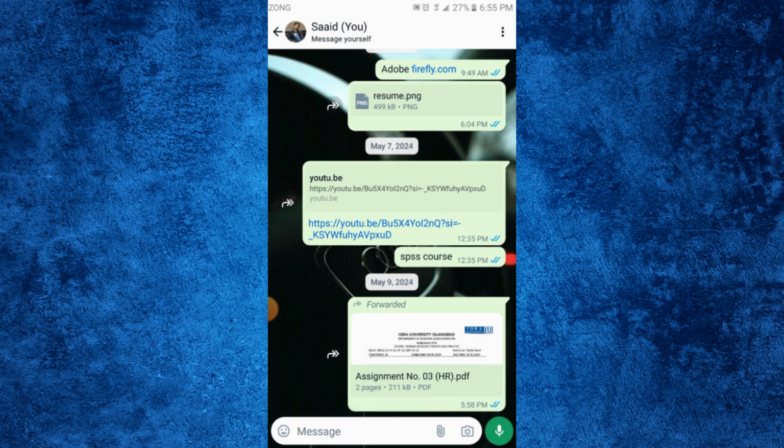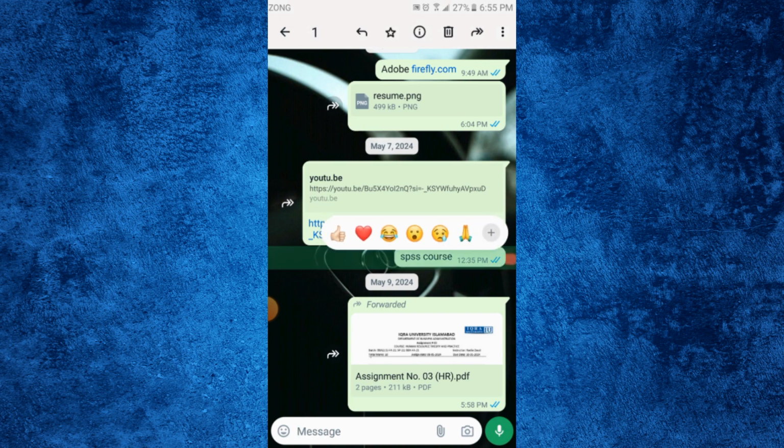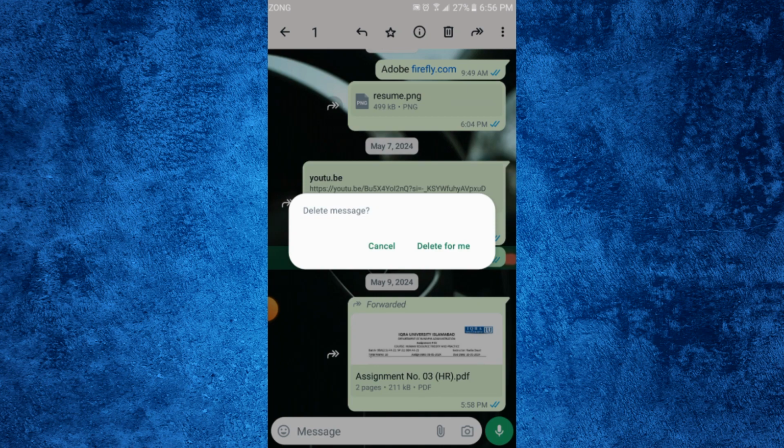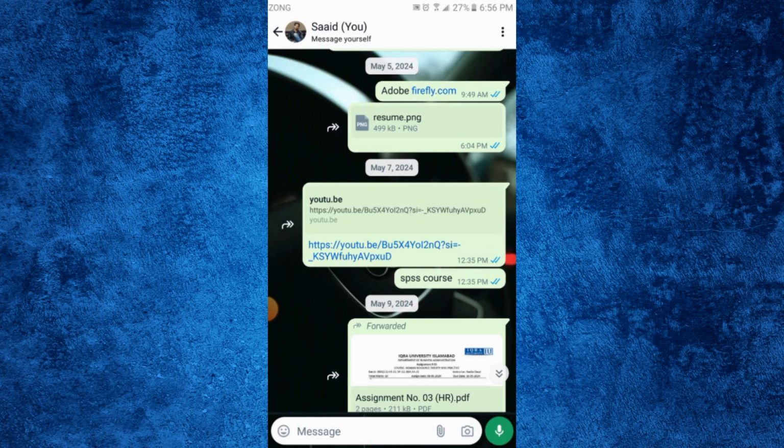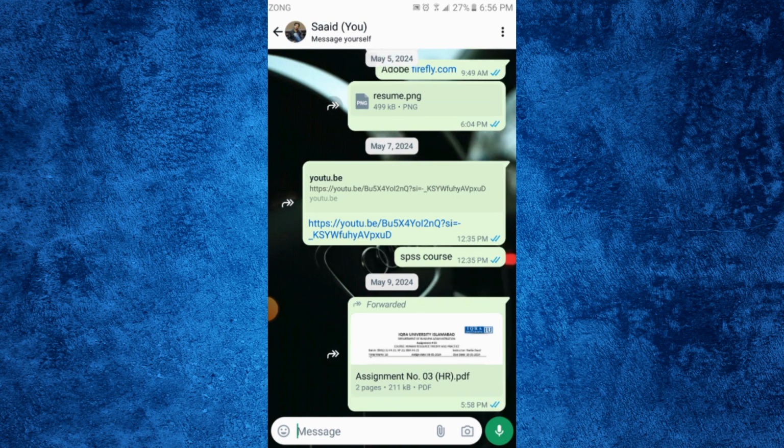So like this, I will show you how you can do it. First of all, tap on it and tap on the delete option. Here is the delete for me, and the bar of undo has come up. You will simply undo from here. So this is the simple process of undoing the delete for me option of a message on WhatsApp.